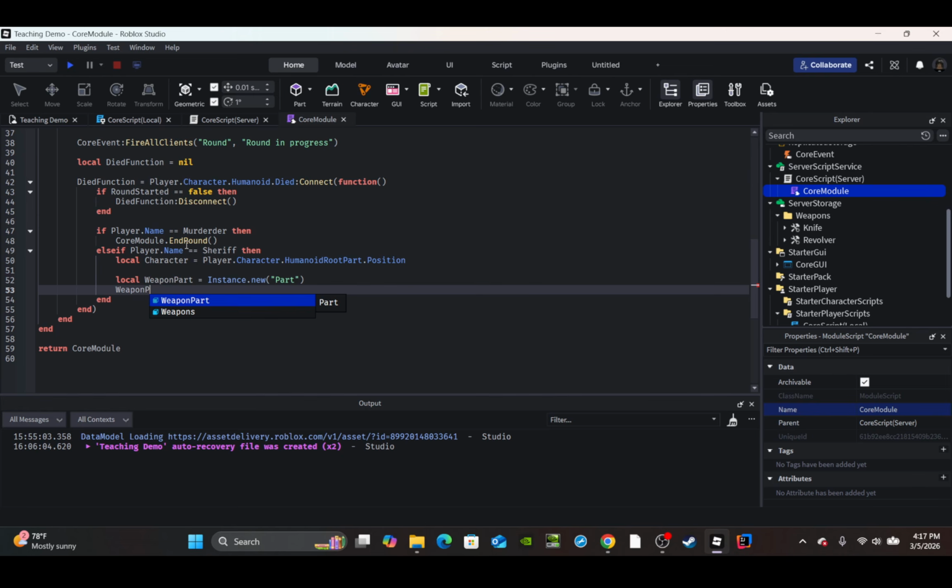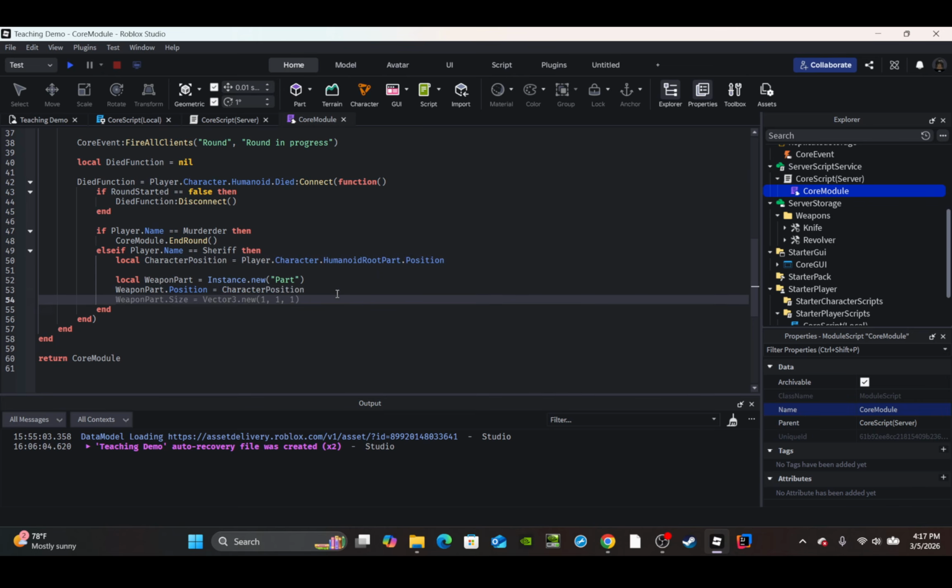So weapon part dot position is of course equal to character. Oh, my bad. Wait, no, this variable is supposed to be called character position, not character. If I know how to spell. Okay, there we go.